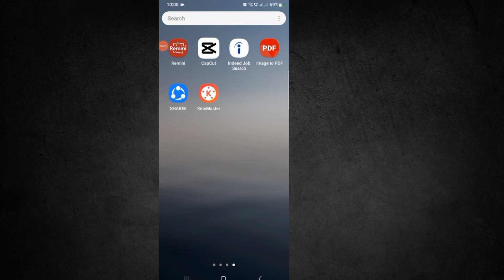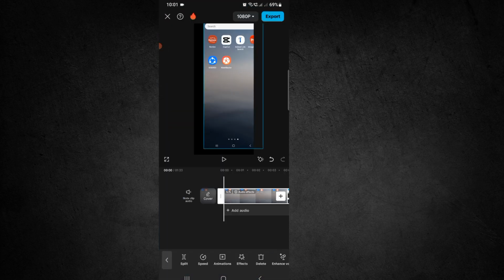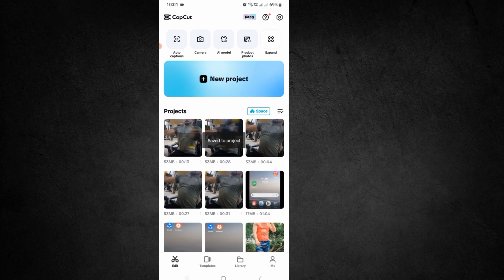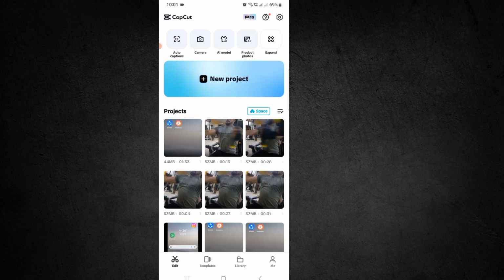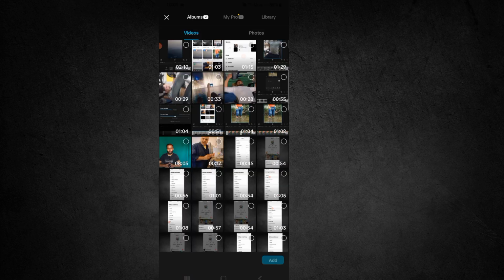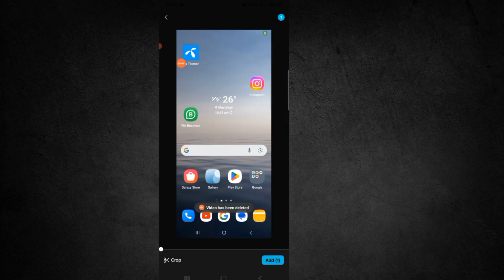For adding audio effect, firstly open the CapCut. When you open the CapCut, you can select a new project. After selecting the new project, you can see different videos in your gallery. After this you can add your videos.